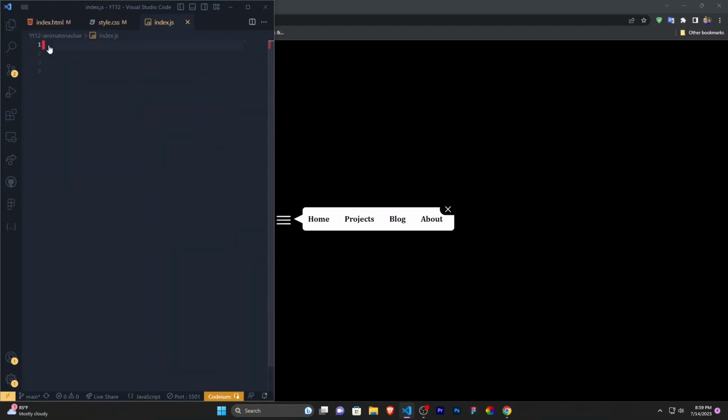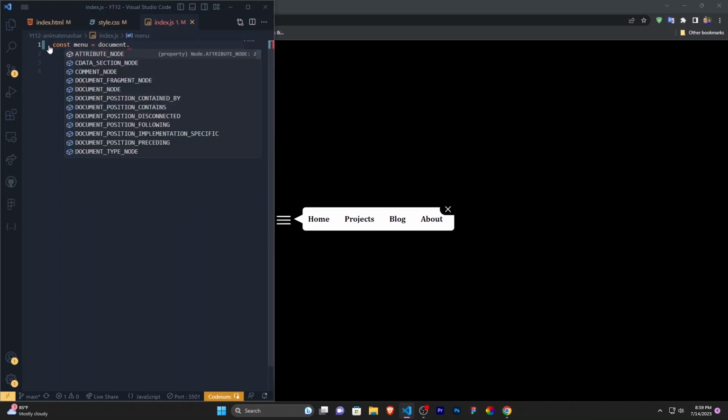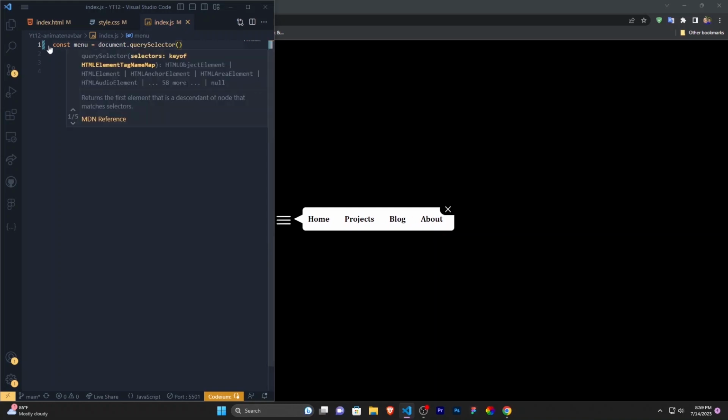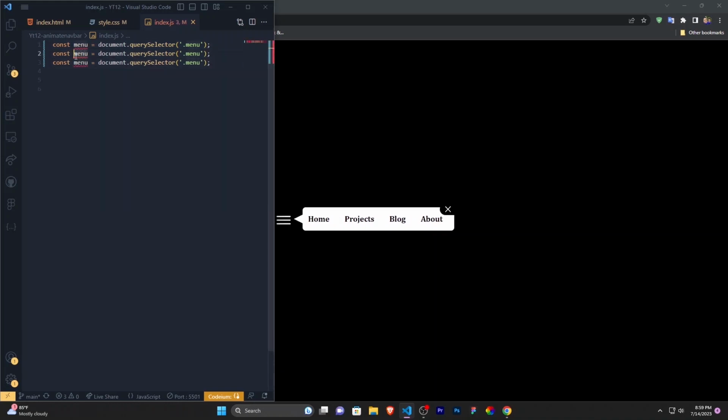First of all, I'm gonna get the menu tag by giving const menu is equal to document.querySelector, and in there I am gonna target that menu. I am gonna copy this line and paste it a few more times, and also target the nav tag and close by targeting with their id, class and tag name. So const navbar will be just nav, and hash for taking the id.